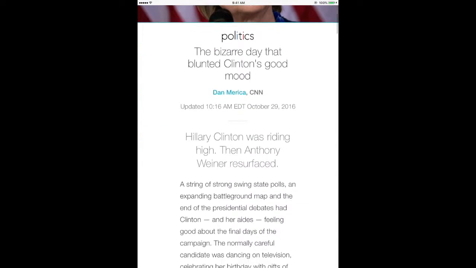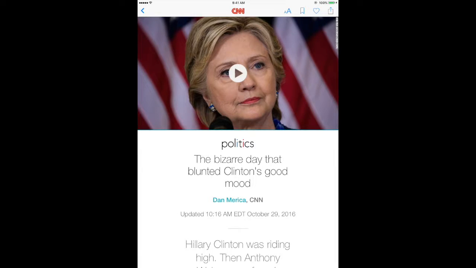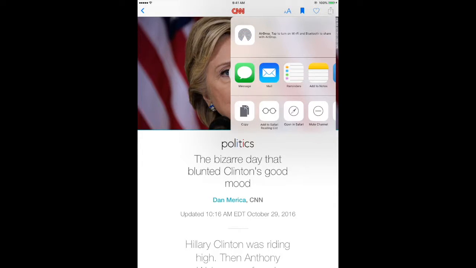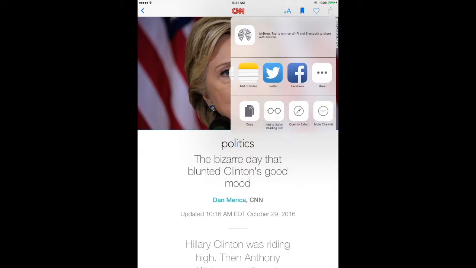You can also bookmark a story to be found later and like or dislike the story. Additionally, you can also send the story via message, mail, or other outlets.